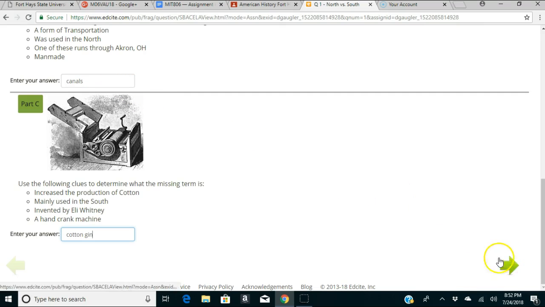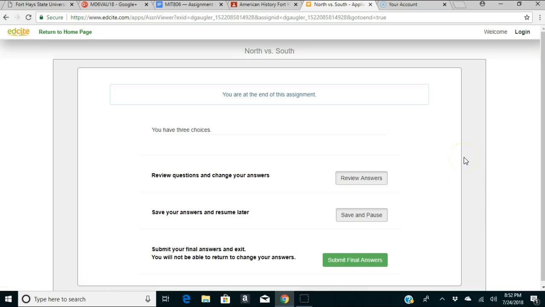I'll be looking at it. So if you were to spell cotton gin incorrectly or canals incorrectly, mess something up there, but I still get the point, I'm going to be able to look at it. So when I click next here, what's going to be kind of nice is I can go in and review my answers, or I can submit the final answers.